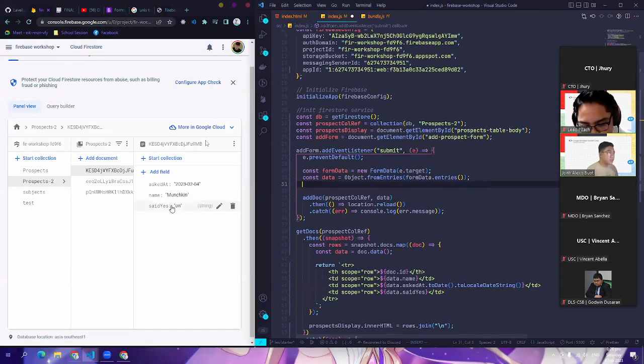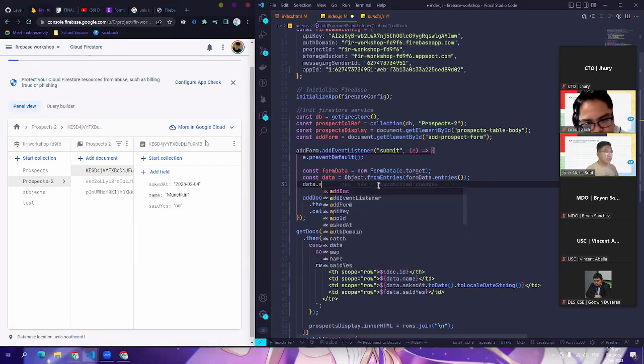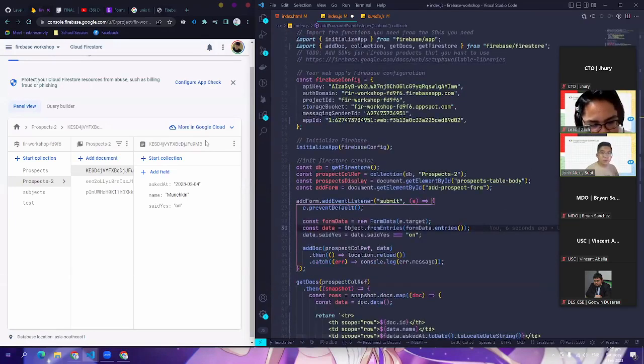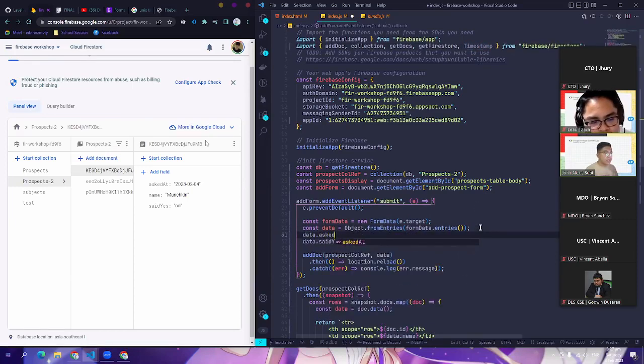So first, let's update the setYes so that instead of using on, it's gonna turn into a boolean. So we have data.setYes, and then we're just gonna check if it is equal to on. So if data.setYes is equal to on, then this is gonna be set to true. If it's not, it's gonna be set to false. Okay, pretty simple stuff. Now for the timestamp, we are gonna be using the Timestamp class from Firebase, and then data.askAt is equal to Timestamp.fromDate(new Date(data.askAt)).